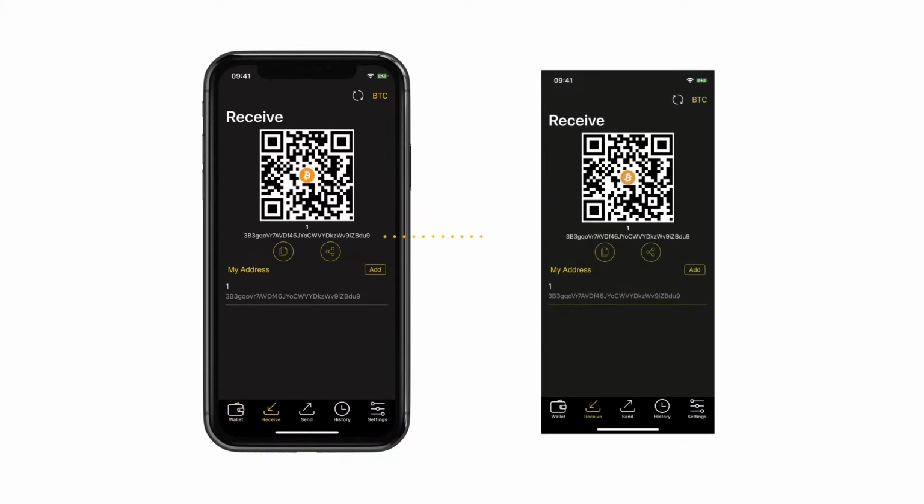And finally, verify the address. Once you verify the address is the same, you have successfully backed up and verified your seed.